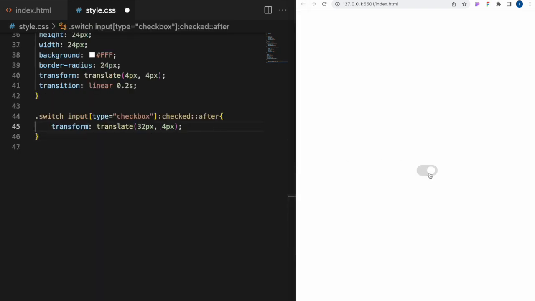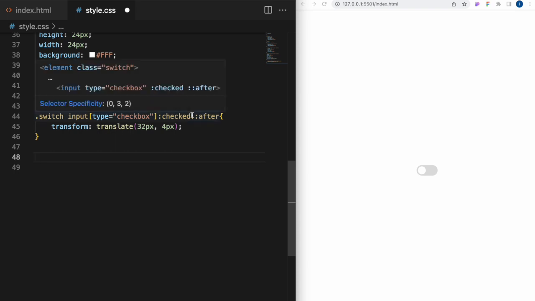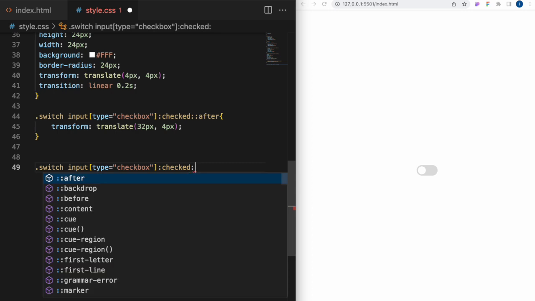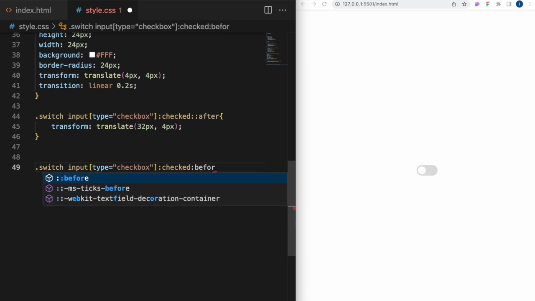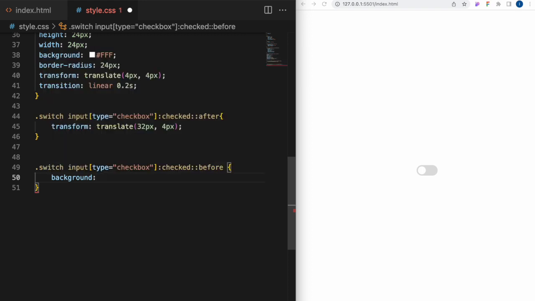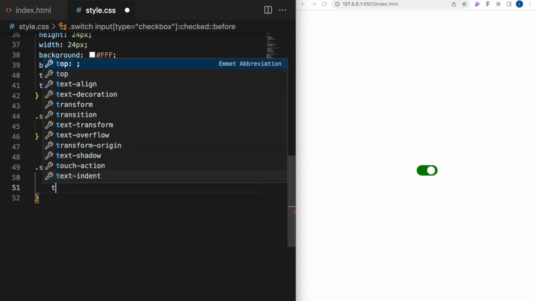Next I will make sure the switch is actually working by changing its background color. For this I'll make use of the checked state once again, and here on the before pseudo element I will change the color to green. Let's check how it works. Yeah, the color changed to green. So we achieved our first step.